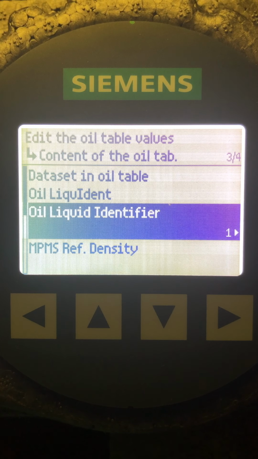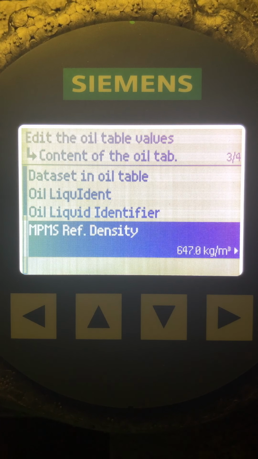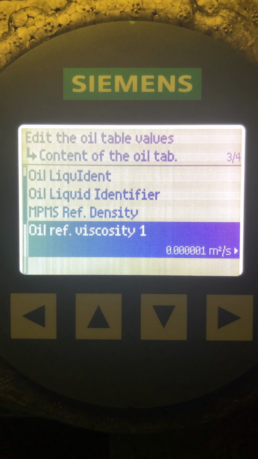The next field is the liquid identifier. It's there for table sorting purposes. This would be the reference density. So in other words, when a particular product is in the line and we know it to have a particular density, once we know what the liquidant value is, we can associate the density, which has been determined by a lab, and put that in to match the oil liquidant value.